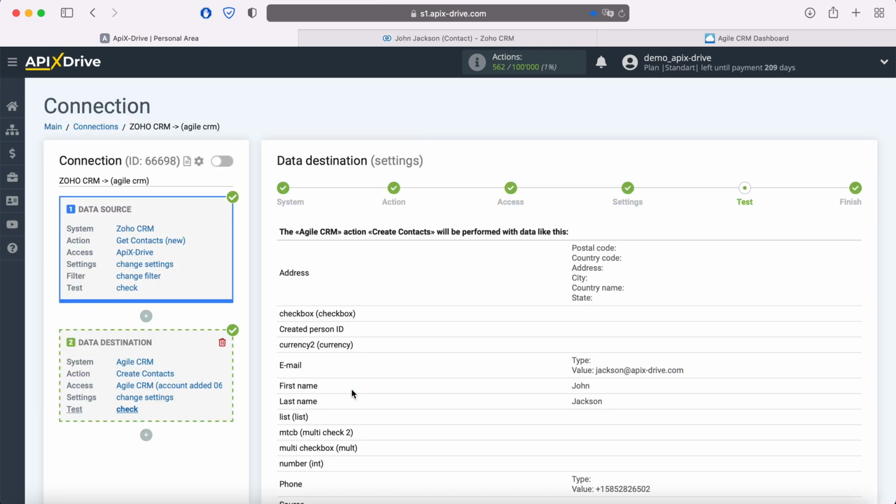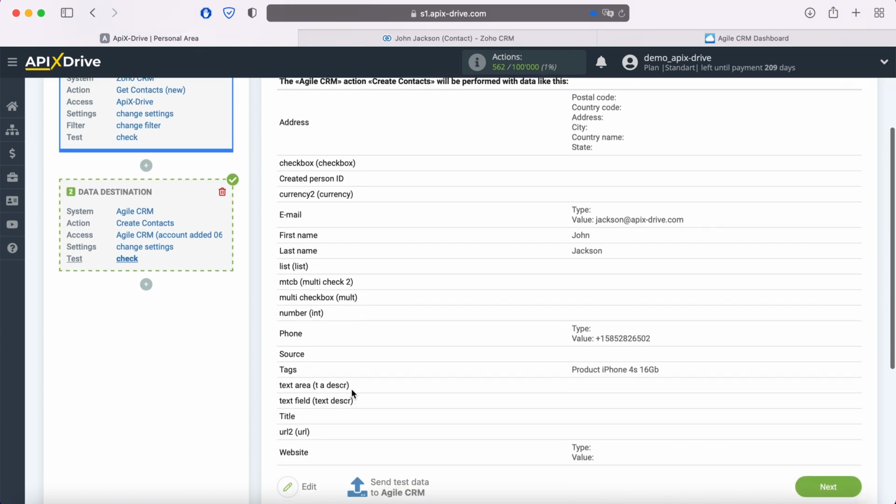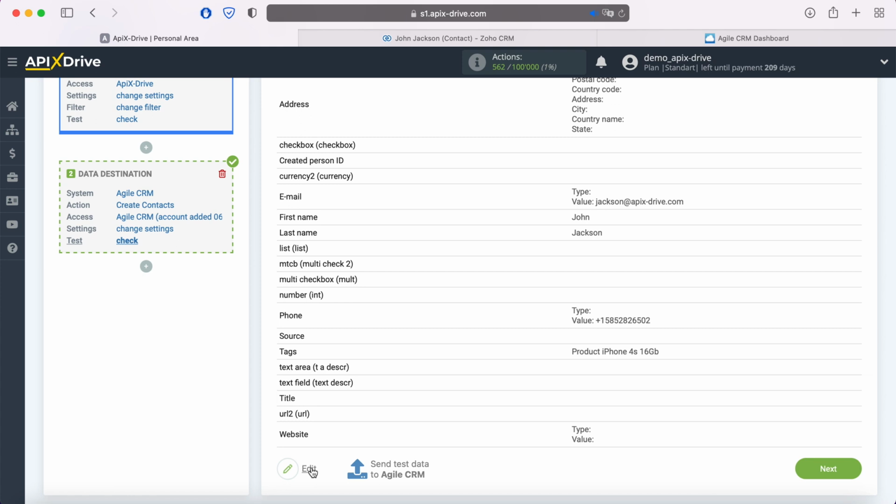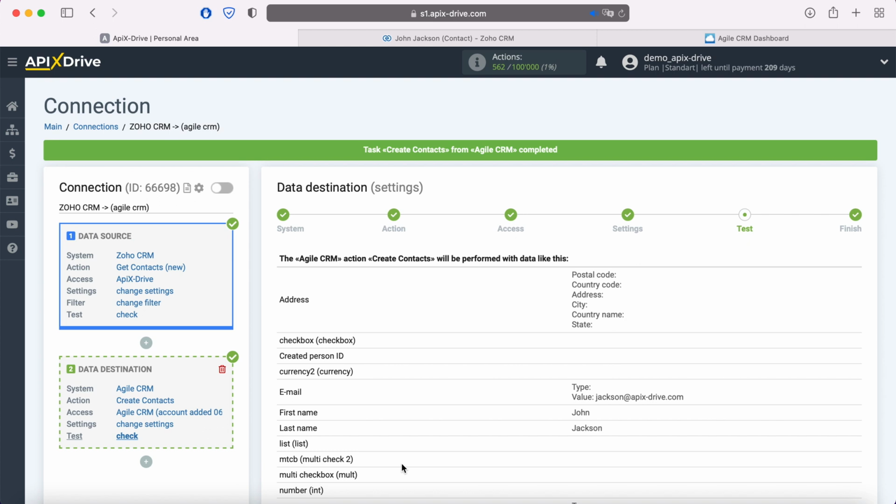At this point, you see an example of the data that will be sent to AgileCRM as new contacts for each new contact from Zoho CRM. If something does not suit you, click Edit and go back a step. In order to check the correctness of the settings, click Send Test Data to AgileCRM. After successful submission, go to AgileCRM and check the result.